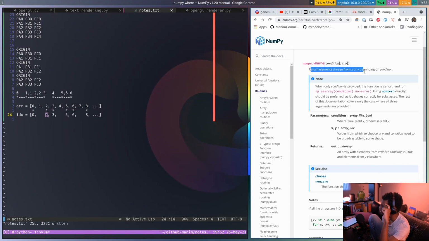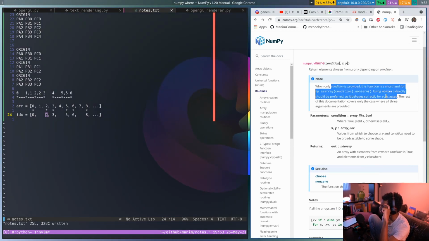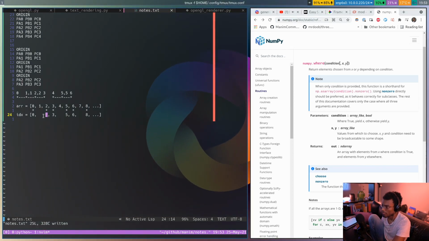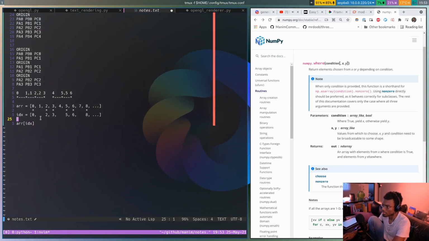Return elements, just X, Y, depending on condition. I wonder how to use logical indices. Well, I think a logical index won't help. I want to do like array indexed at... I wonder if that would work. Like index an array with another array.